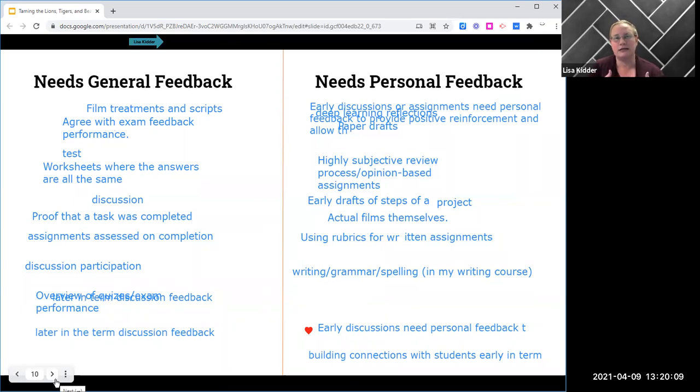The idea is that as you think about your grading time, which is precious, you want to maximize that interaction with students as much as possible and limit yourself from worksheets where the answers are all the same.